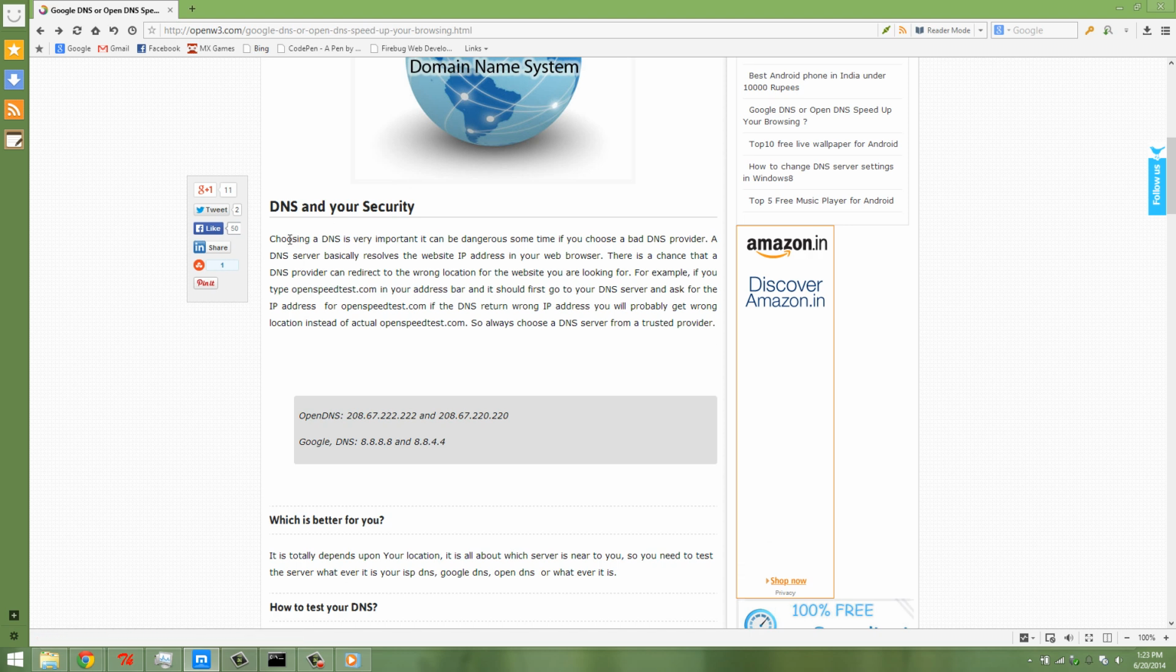And while you are selecting a DNS, you should care about the company or the DNS provider, because a DNS server can cheat you or redirect you to a wrong location. When you type a domain name, the browser first asks the DNS server for the IP address. If the DNS server returns a wrong IP address, then you probably go to a wrong location. This will create a problem if you are using sensitive information like your bank web address or something like that.